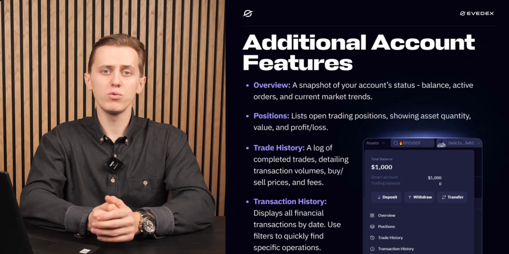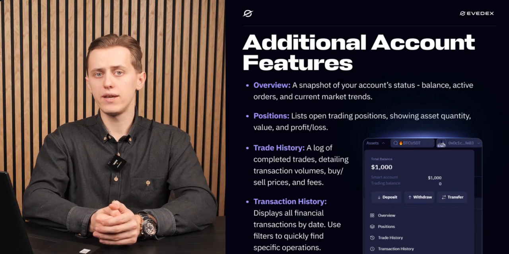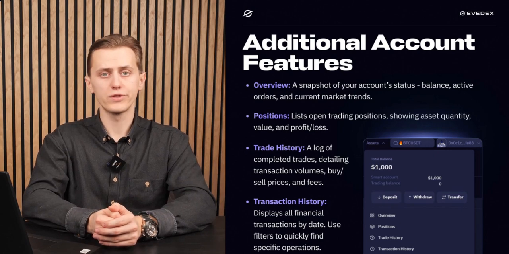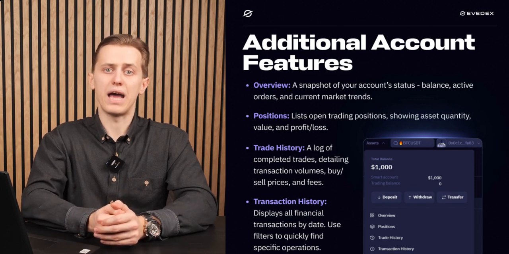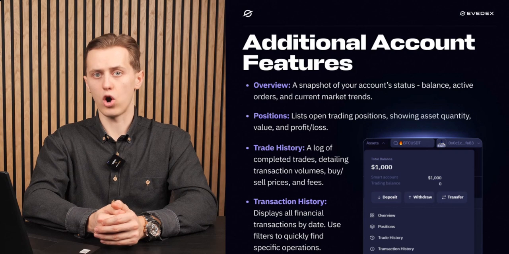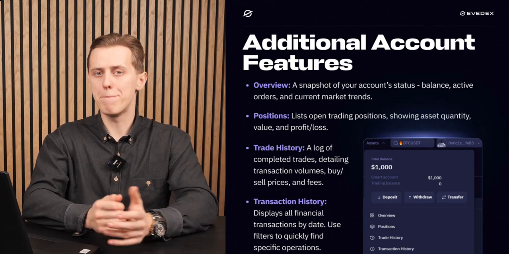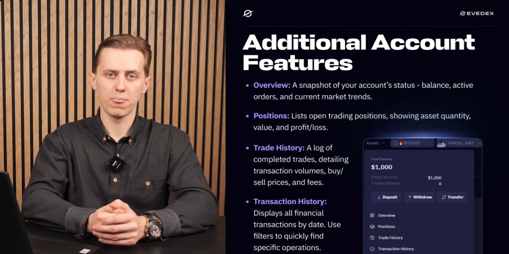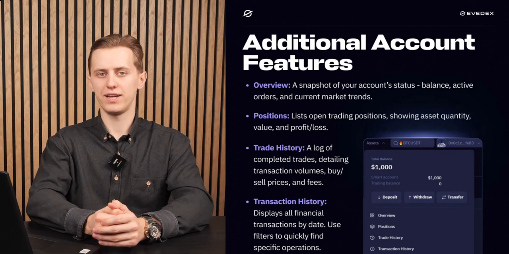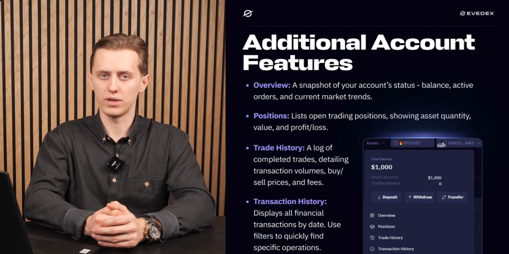Positions, shows your open trading positions, displaying the asset quantity, value, and current profit or loss for each position. In trade history, you will see a history of all completed trading operations, including details about trades, volumes, buy-sell prices, and fees. Transaction history lists all transactions by date. You can filter transactions by type to find the specific one.